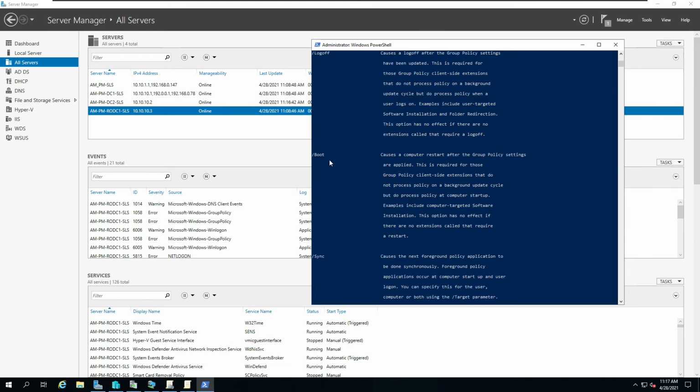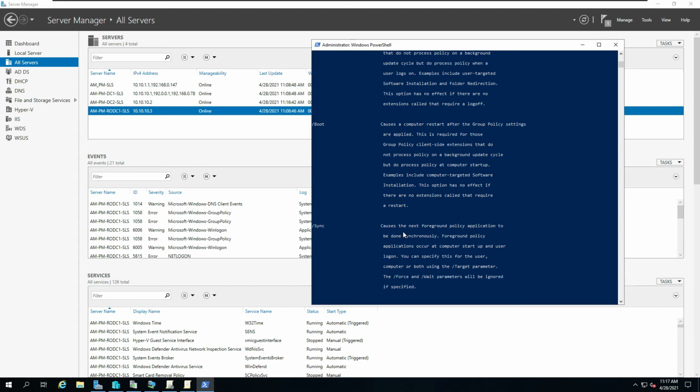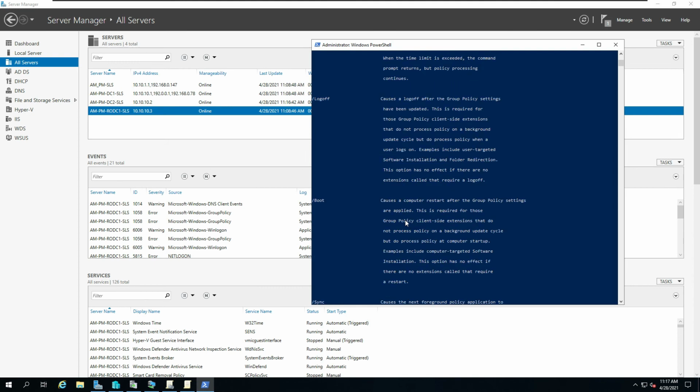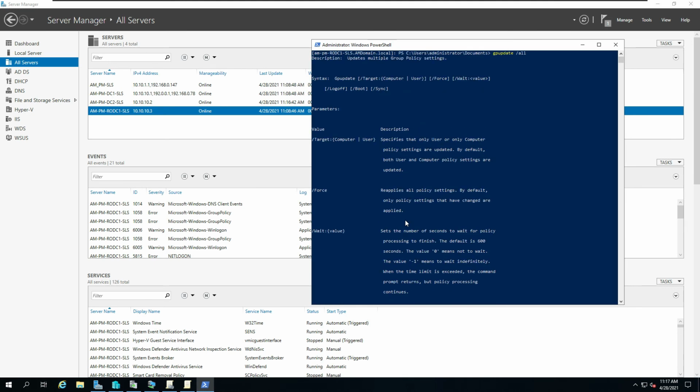Now we also have /boot, which causes the computer to restart after the group policy settings are applied. /sync causes the next foreground policy application to be done synchronously. Policy applications occur at computer startup and user login. You can specify this for the user, computer, or both. The /target parameter, the /force, and the /wait parameter will be ignored if specified. So if you want to play with more of these, feel free to do /? and it'll tell you the options that we can use.